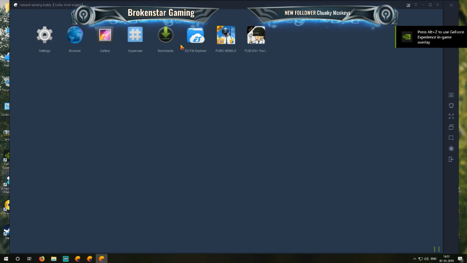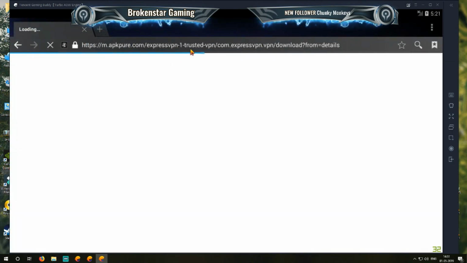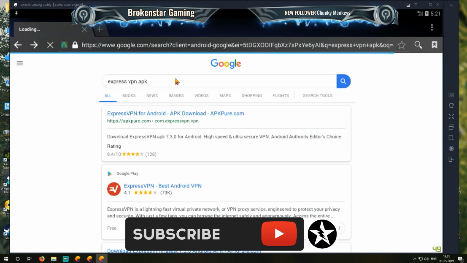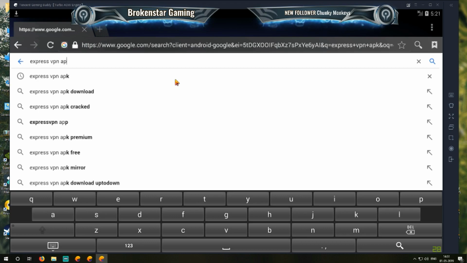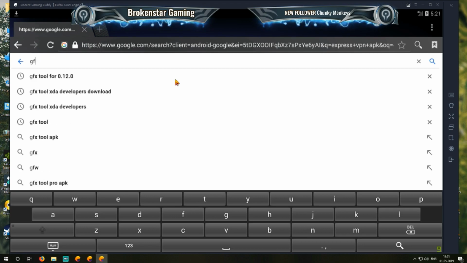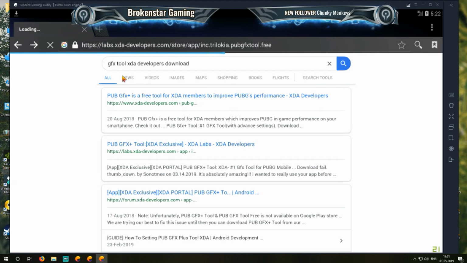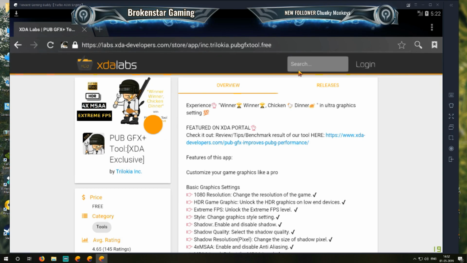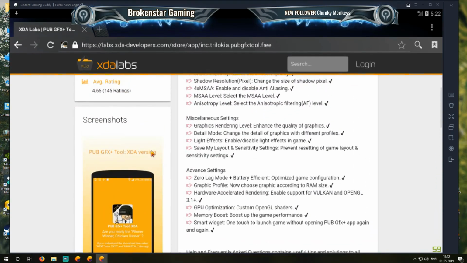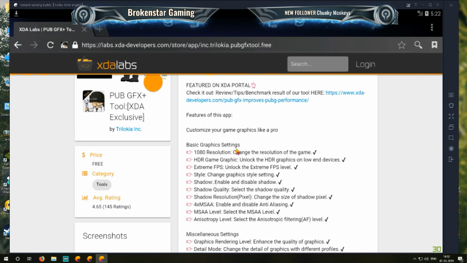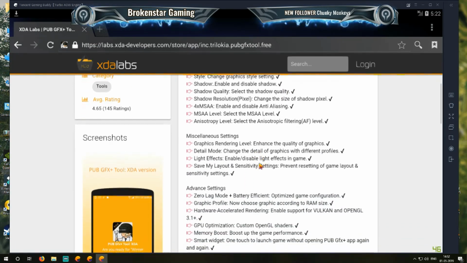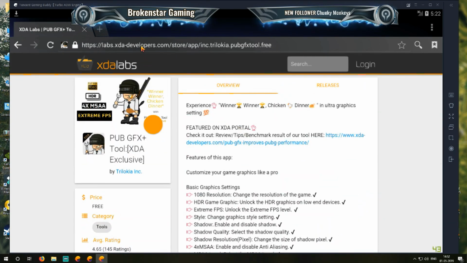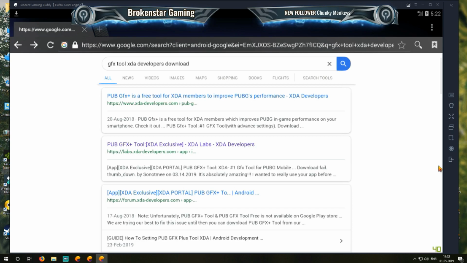Okay, then go to browser and go back and download GFX tools. Download GFX tools from XDA Developers. Okay, XDA Developers, make it download. This is free of charge, and you are not doing any cheating with your account or hacking. Okay, so download the GFX tool from XDA Developers. I already downloaded it.